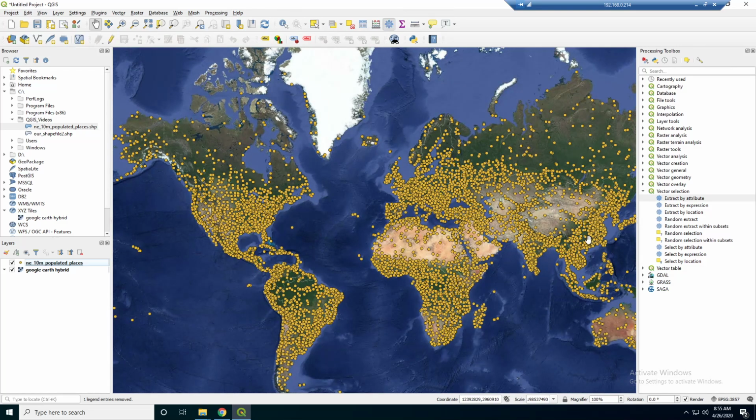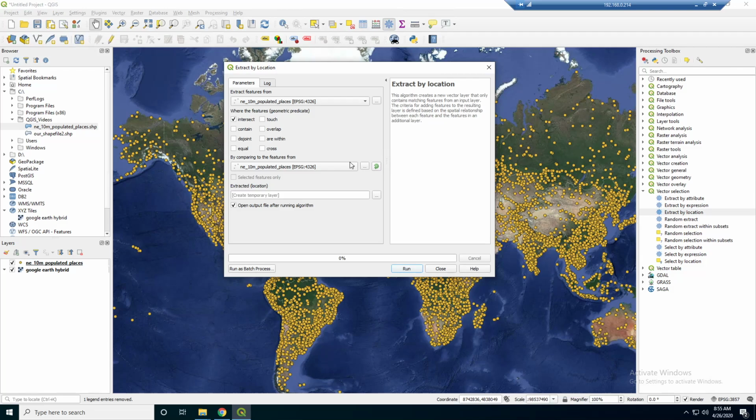So that's super common. Another super common thing is extract by location. So this is a little bit different. We're going to say where features, let's say, are within. Oh, you know what? We need to have a different data set to compare this to. So I thought we were just going to be able to draw a little box, but I think they want us to use a different shapefile as the input. That's fine.